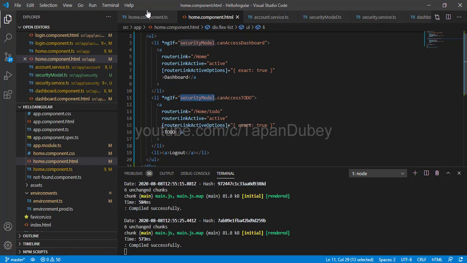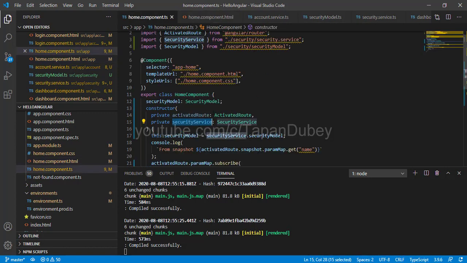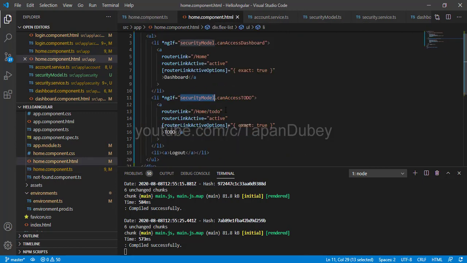So instead of security model, you will add securityService.securityModel.canAccessToDo, and similarly securityService.securityModel.canAccessDashboard. If you do that, let's see what happens. If you open your console, you will get the answer why you are not able to access that. I would be very happy if you just try that and give a comment in the video on what you found.